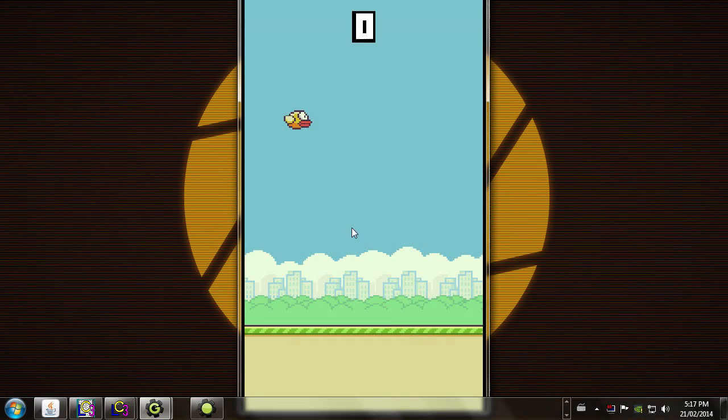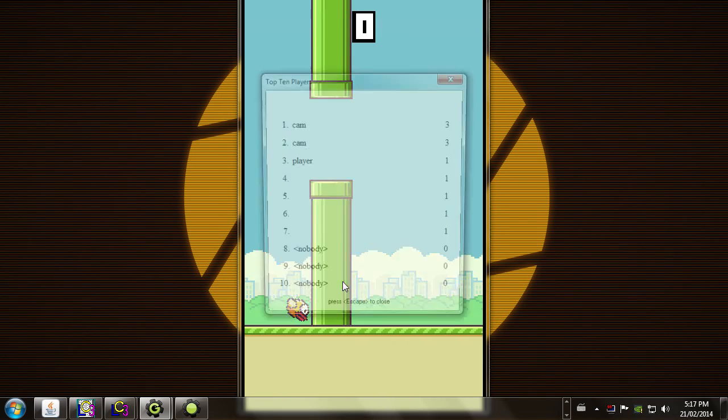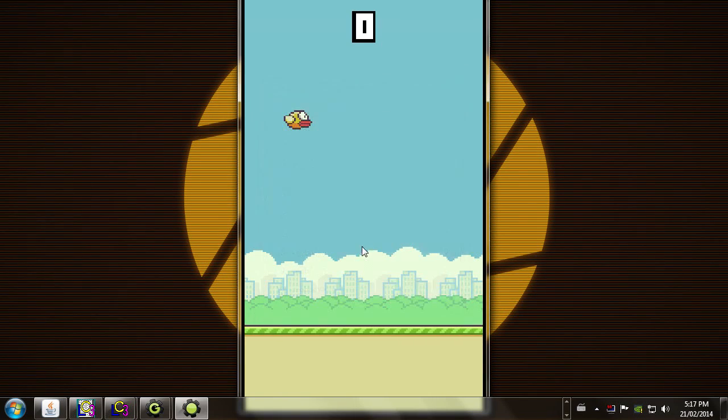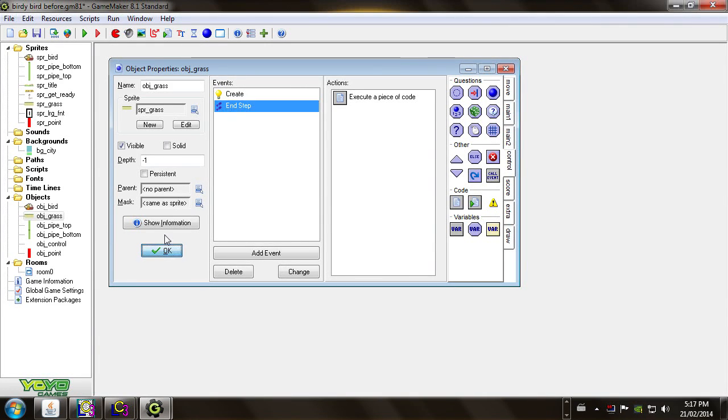So what that's going to do is the grass is just going to keep moving like that. And when it gets too far, it's just going to jump over again and repeat itself. So that's cool. So that is Flappy Bird in Game Maker.